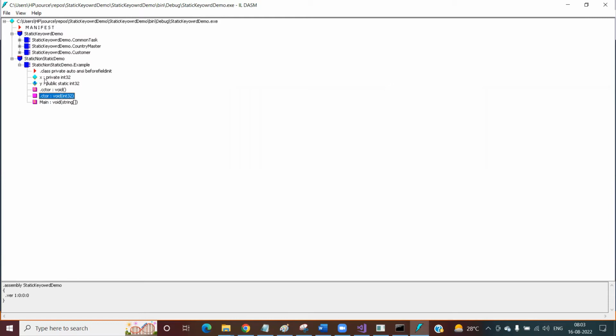That means this static constructor is automatically given by the compiler, and that constructor is the first block of code in our application to be executed, right? After some time I will discuss how it is executed before executing the main method, but for now just remember this is a static constructor. This constructor is provided by the compiler. I have not defined any static constructor in my application, but this constructor is provided by the compiler, right?